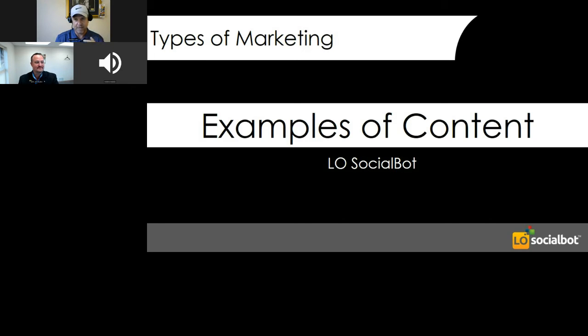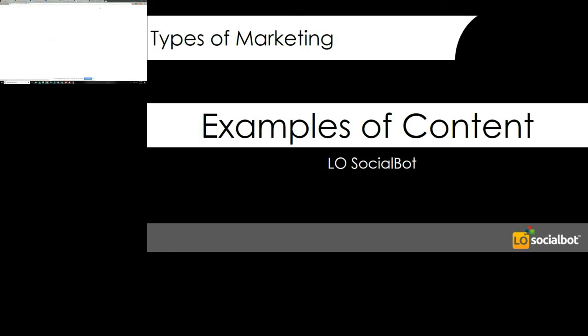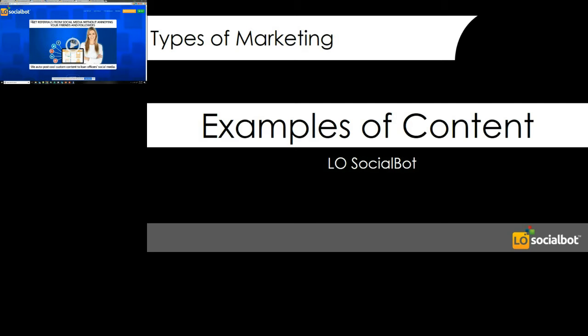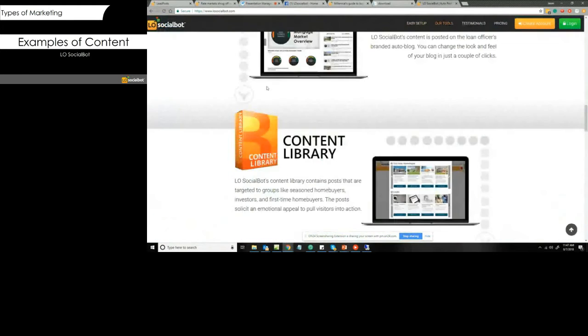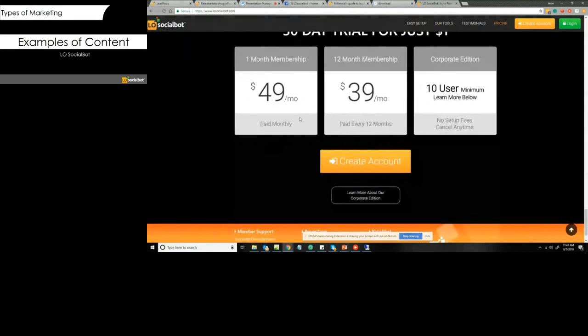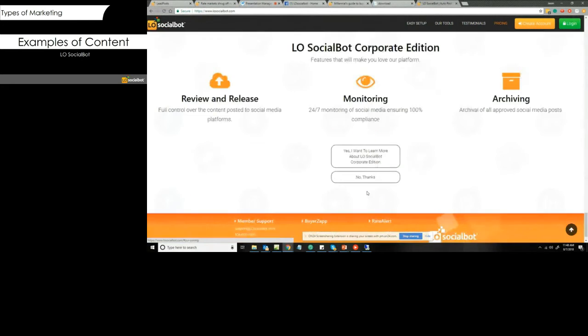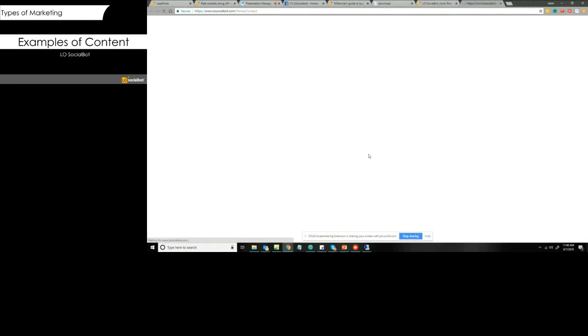This is how we figure it out. I'm going to show you how you can show your compliance department, hey, we like this. Seems like a good product. I'd like for you to check it out for a second, and how you can have them reach out to us about the corporate edition. So you go to losocialbot.com, scroll all the way to the bottom, and say, you know what, I want to learn more about the corporate edition. You click on this, review, release, monitoring, archive. Yep, that seems to be what I want.